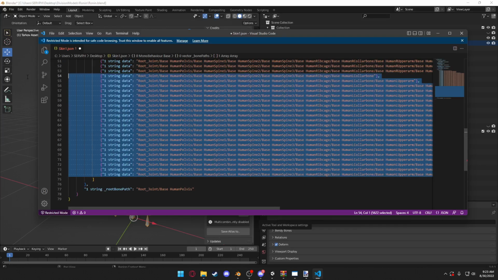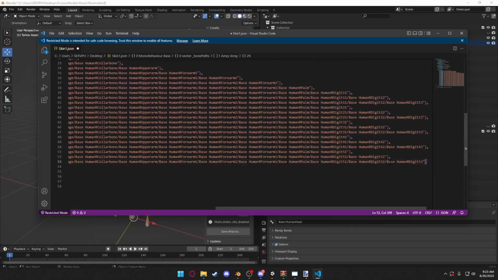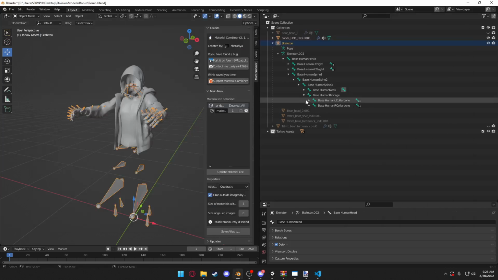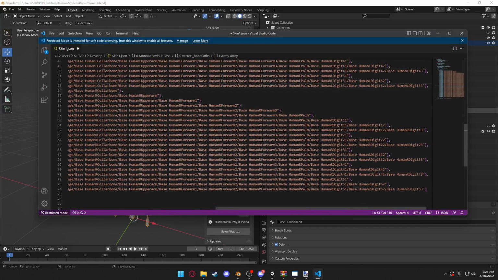We're gonna grab all the way down from digit 53 for the left bone, all the way to the left collarbone. Copy it. We can remove the comma at the end of this now. And then we're going to paste it right under ribcage, like that.